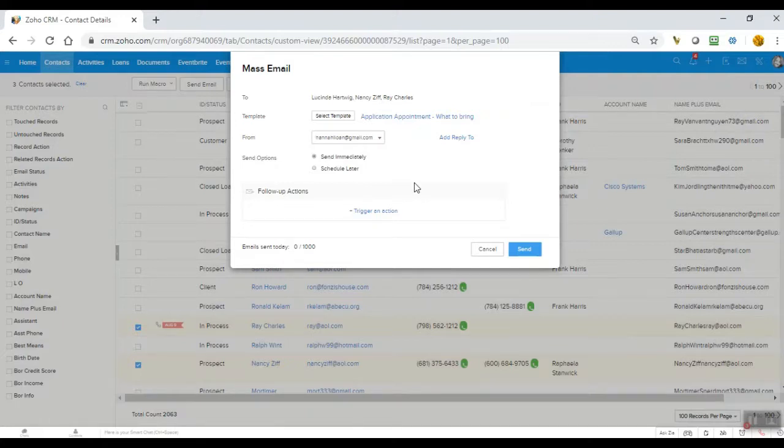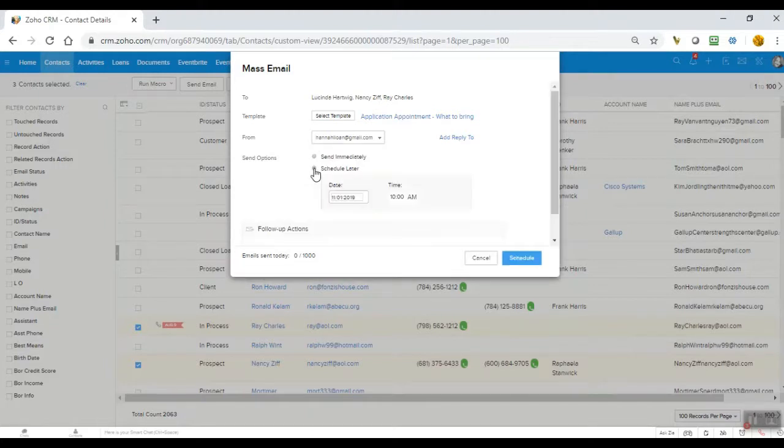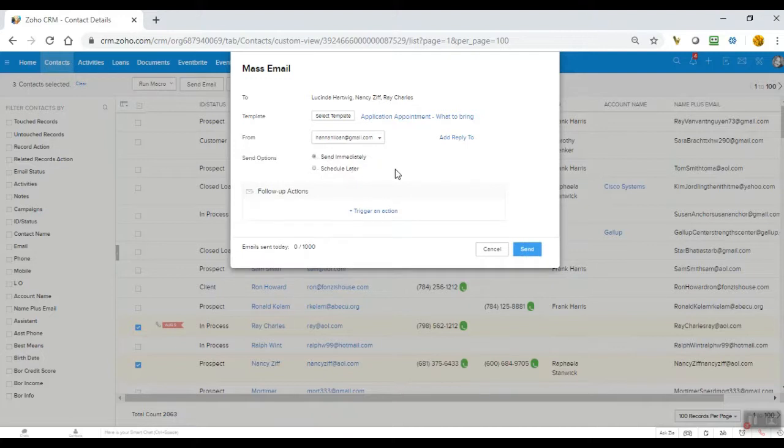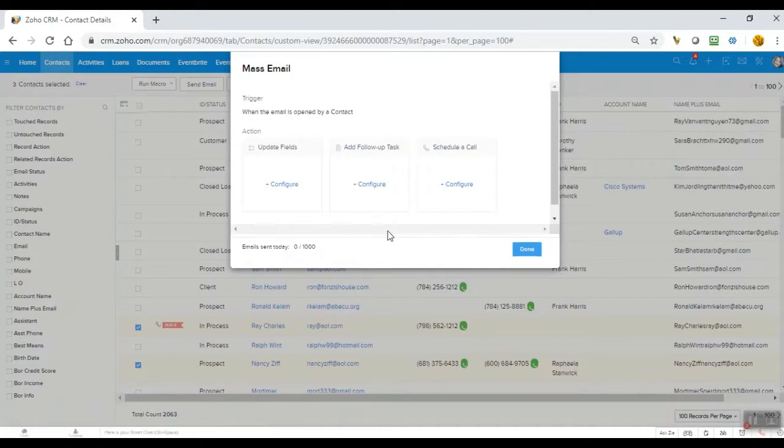Now here what's kind of interesting is that you can not only schedule it to send at a different date and time, or send immediately. Zoho also has a really nice feature where you can trigger an action. You can say, when any of these people open the email, I want you to update a field in my database, add some kind of follow-up task, or schedule a call on my calendar. This will go on to the Zoho calendar, which is called the activities area.